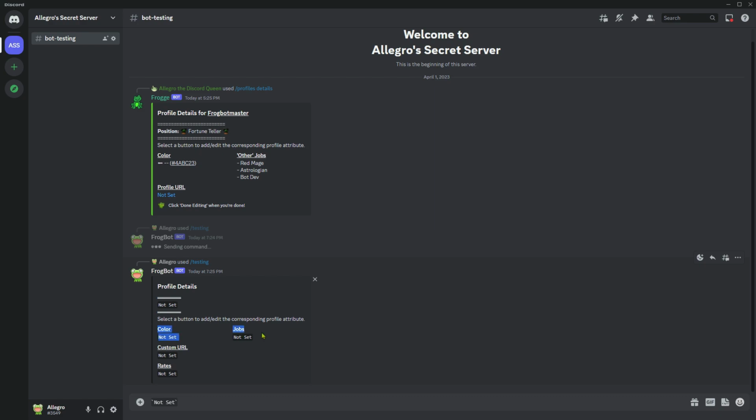Otherwise, as you can see, we have our color and our jobs fields here, both in one row, so they're in line. And then our custom URL, which again could get kind of long, so we made that not in line. And our rates field, which is also not inline, because that could also be a little bit longer depending on the type of job our character does.